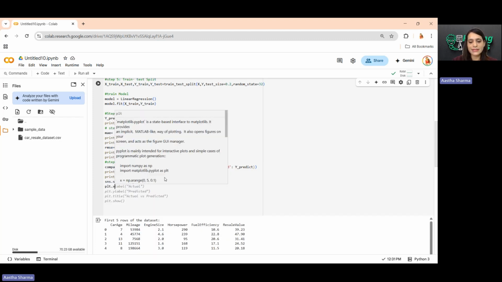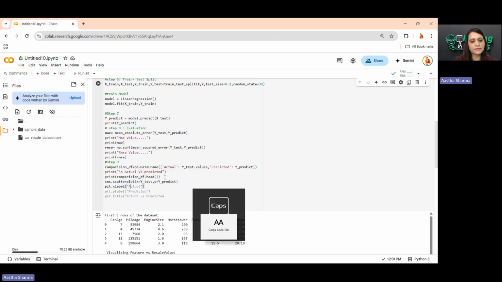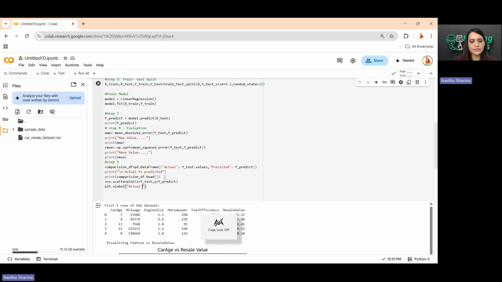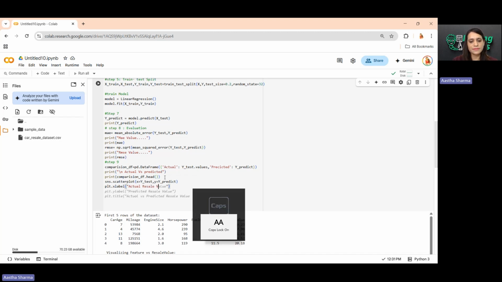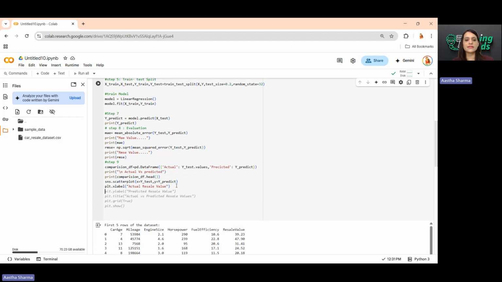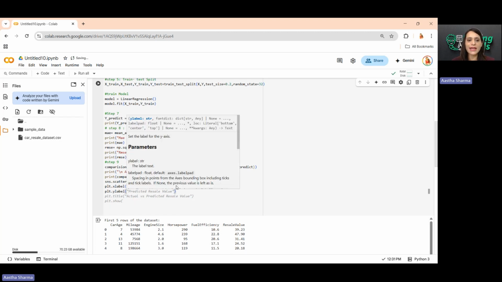plt.xlabel. And here we are going to show you the actual resale value. So there I was not able to calculate because we were working on Excel, but here we are going to do so. plt.ylabel. So here what I have done, first of all, I have created X and Y as labels. With the help of those X and Y labels, it is going to create the graph for us. All right.